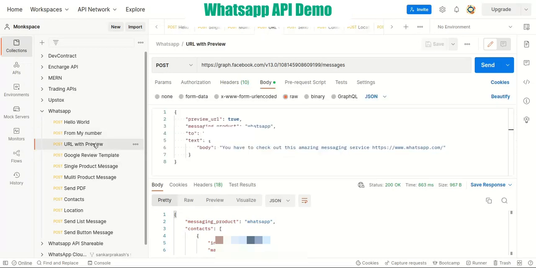This API will give you a preview of whatever URL you are giving. It means it's clickable; otherwise it will look like plain text. So for that we need to pass one flag here, preview URL. When you pass it as preview URL, whatever URL you give in this text body content will be clickable; otherwise it will be plain text. Let's check that.